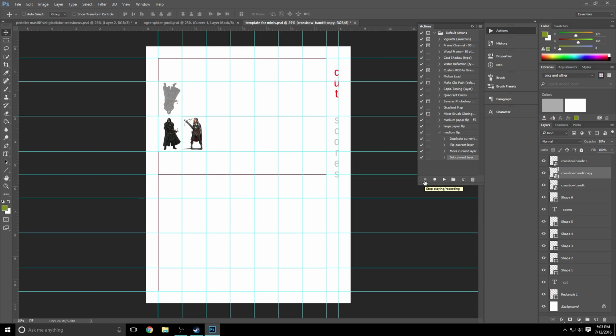Now I have that recorded. If I go to this layer, which is Crossbow Bandit 2, this one right there, and I say play on this action, it'll automatically do it all for me. So simple, so easy.